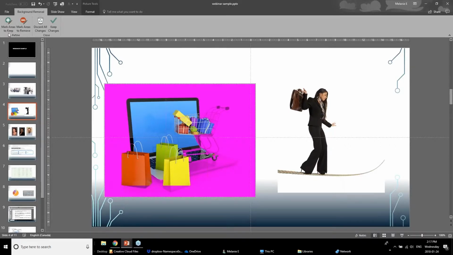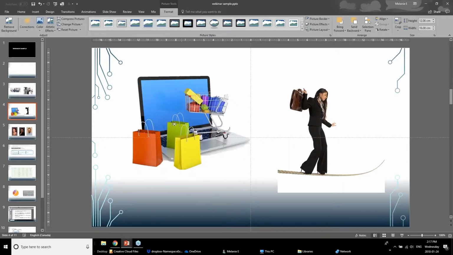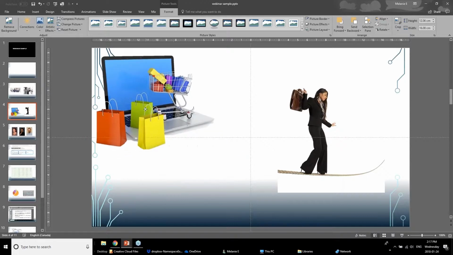So what I need to do is mark areas to keep. By selecting this, I can go in here and start drawing little lines, basically telling PowerPoint, keep this part of the image, keep this part of the image, keep this part of the image. So I can kind of work around it. Again, sometimes it's not super precise, so you get a little bit of the white background as well. But you can trim up enough that when you're looking at it, and I'm going to say keep changes. Now, when I move it around my background, you see it's not blocking the background.